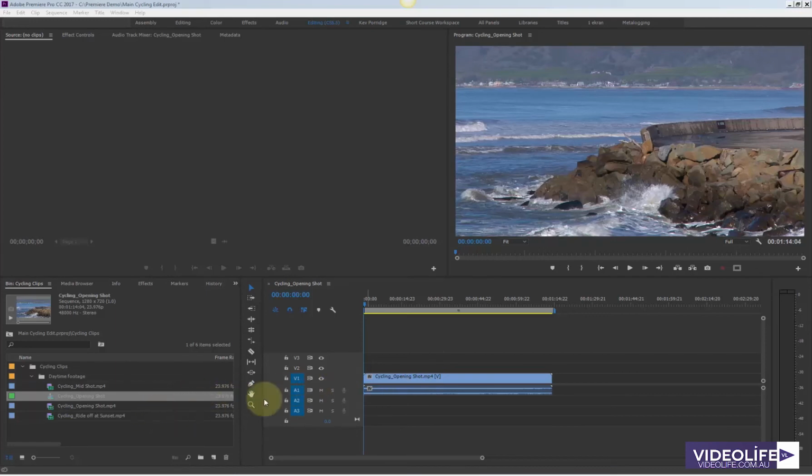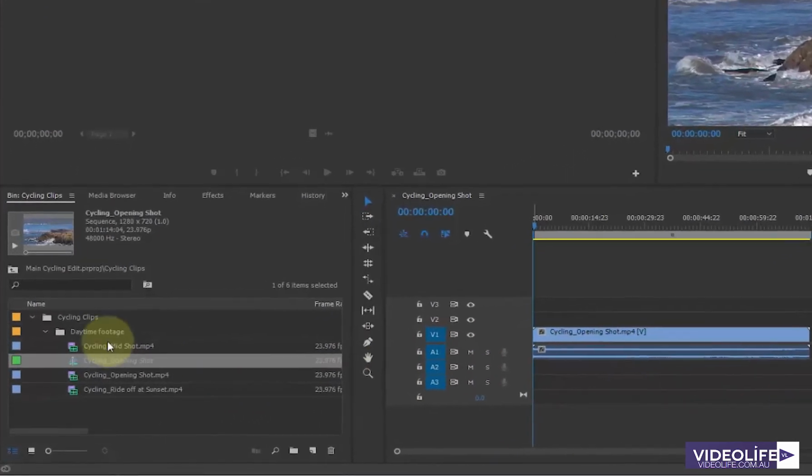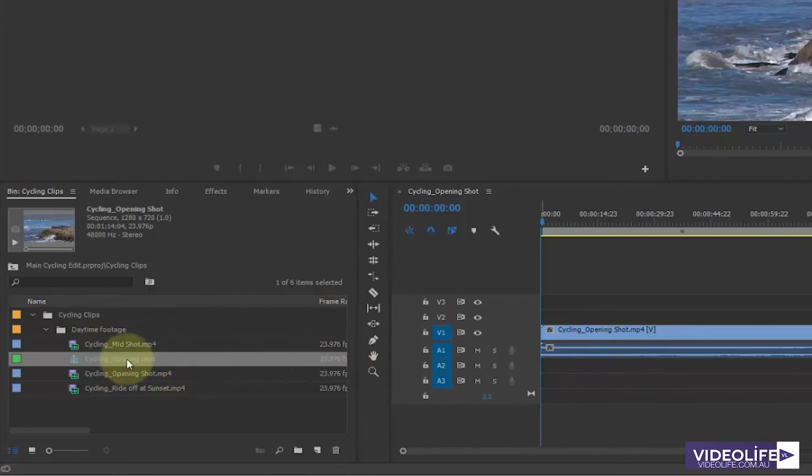Another important thing to observe is now that we created a sequence, that sequence is represented in your project panel area by this file that's got created here. You will notice that the icon there has changed to show that it's a sequence as opposed to these clips being footage that have video and audio on them.